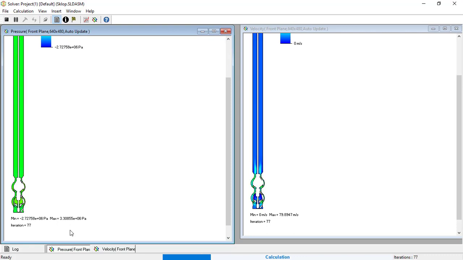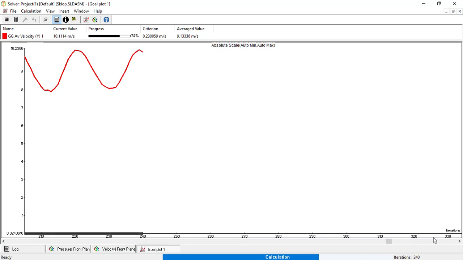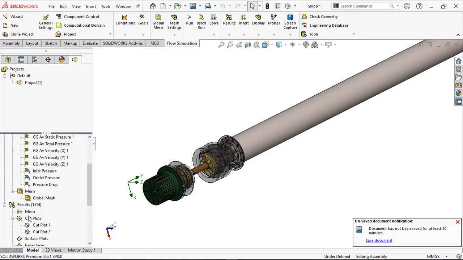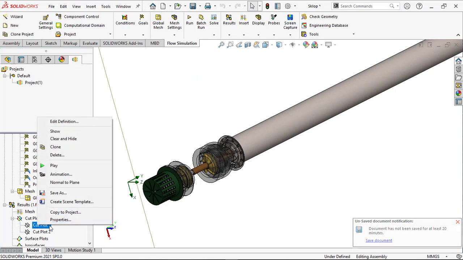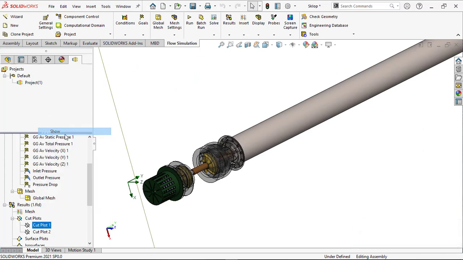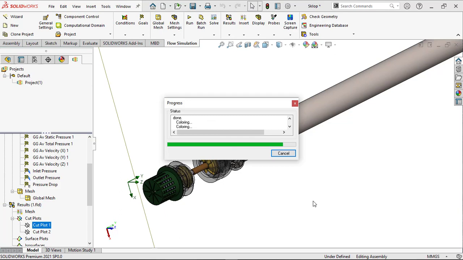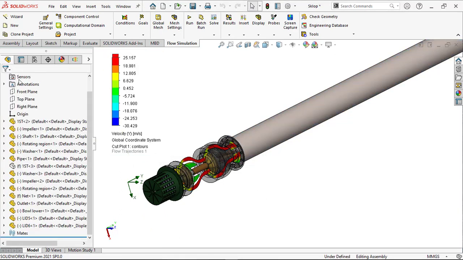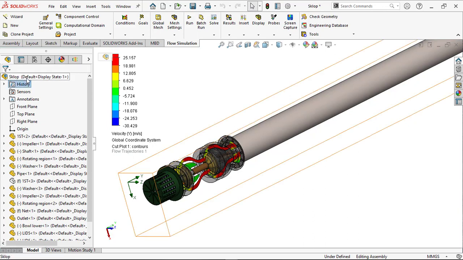Okay, as you could see, while it is running, you can activate these plots. You can see the velocities keep on fluctuating in the range of 8 to 12. I'll activate the cut plot here. This is the velocity plot. Here you could see the maximum velocity is 25.157 meter per second.